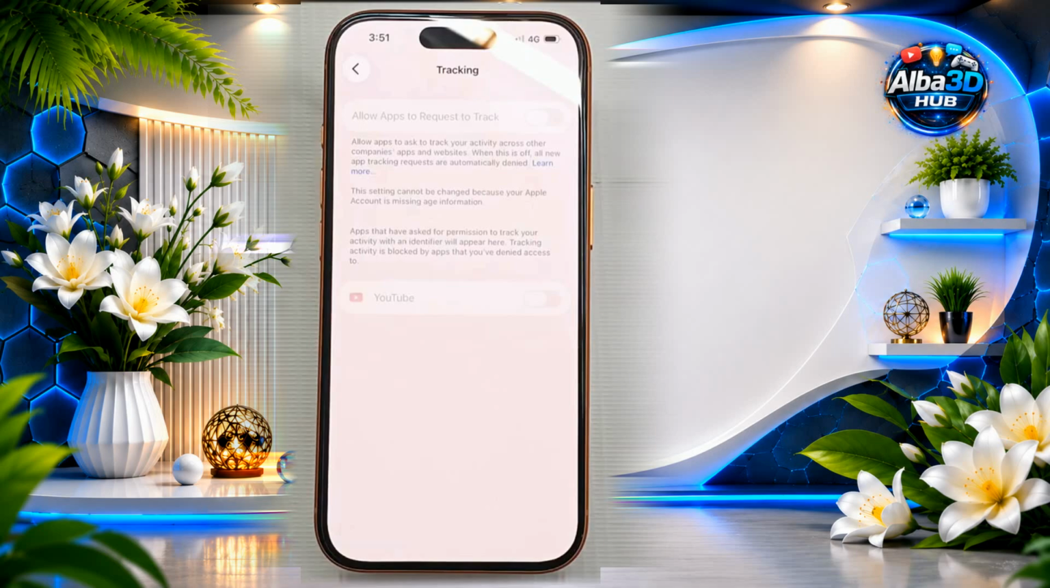When this setting is on, apps can ask for permission to track your activity across other apps and websites. This tracking is mainly used to show you personalized ads. By disabling this option, you reduce cross-app tracking and significantly limit personalized advertising. It's a simple step, but it makes a big difference in protecting your privacy. Now, let's move on to the next setting.